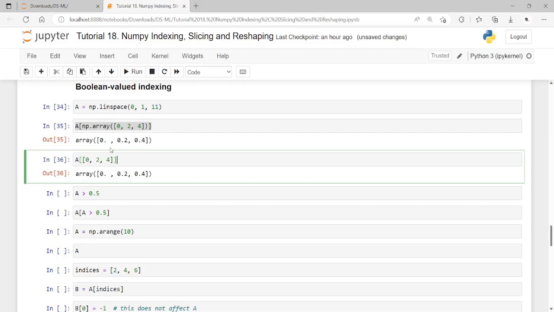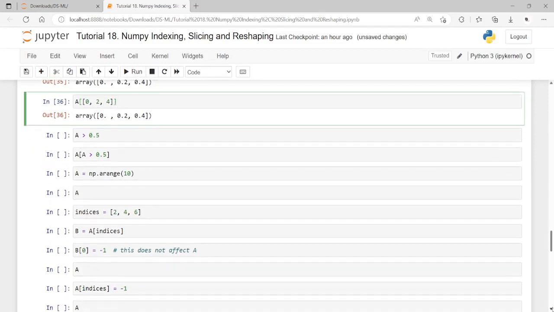So let me see it with a few Boolean valued indexing. Dear friends, this indexing gives us another variant of indexing, that is, a NumPy array used as a Boolean valued index array. In this case, each element has a value of true or false, which indicates whether or not to select the element from the list with the corresponding index.